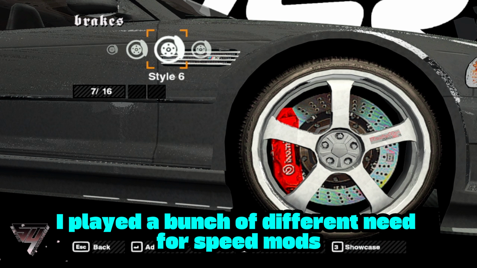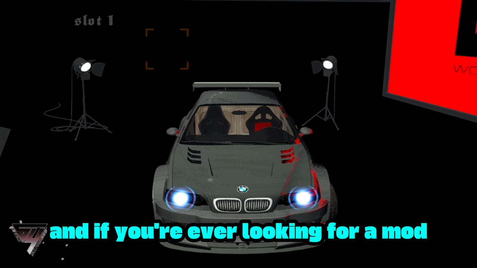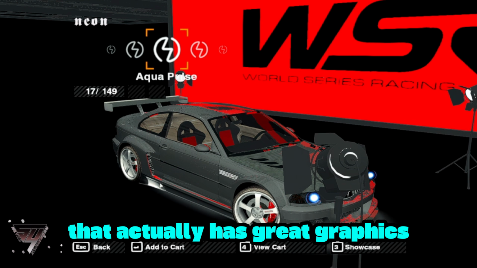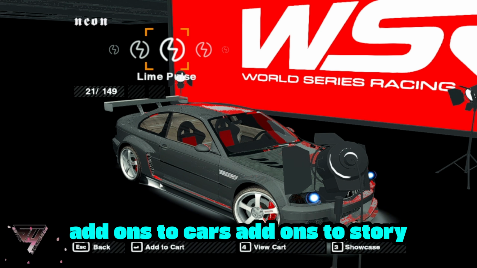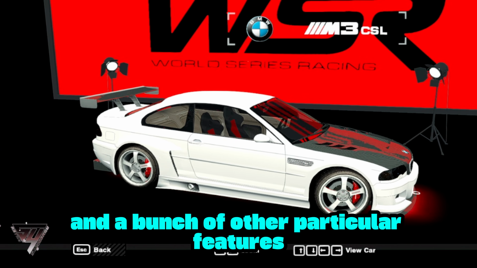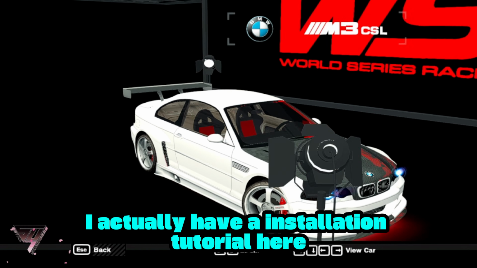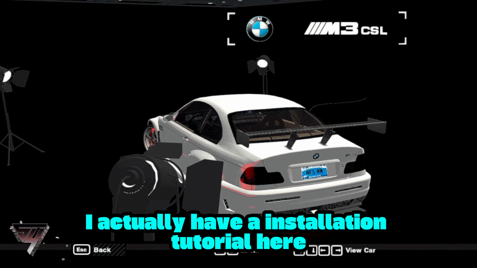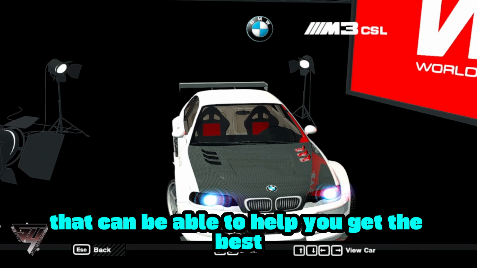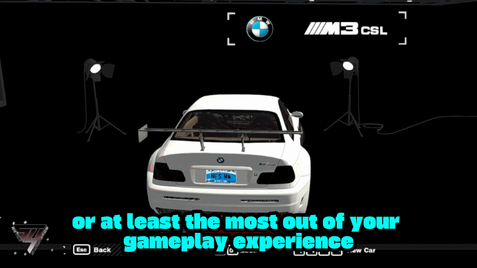I played a bunch of different Need for Speed mods, and if you're ever looking for a mod that actually has great graphics, add-ons to cars, add-ons to story, and a bunch of other particular features, this is the mod to be able to download. And lucky for you, I actually have an installation tutorial here that could help you get the most out of your gameplay experience.